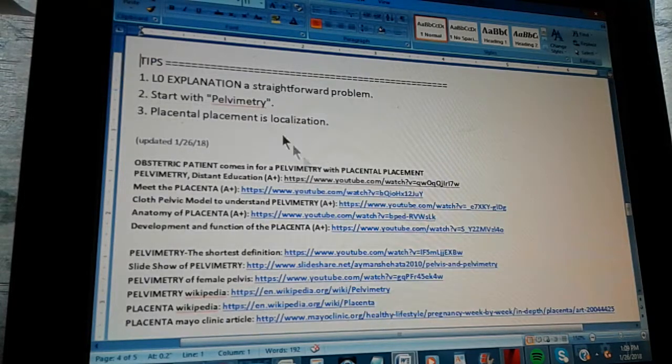First tip. Level 0 explanation, a straightforward problem. Why do we consider this level 0 or very easy? Because it's a straightforward problem. All you have to do is just follow the 2 or 3 steps for coding, and then you're there, right?